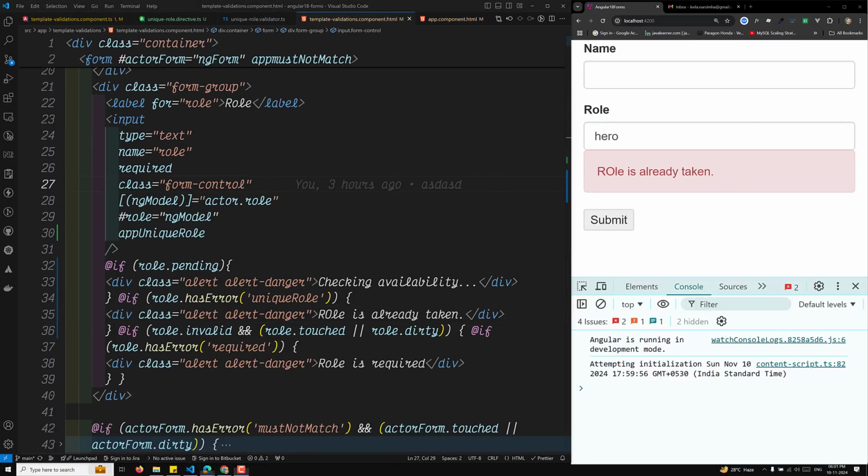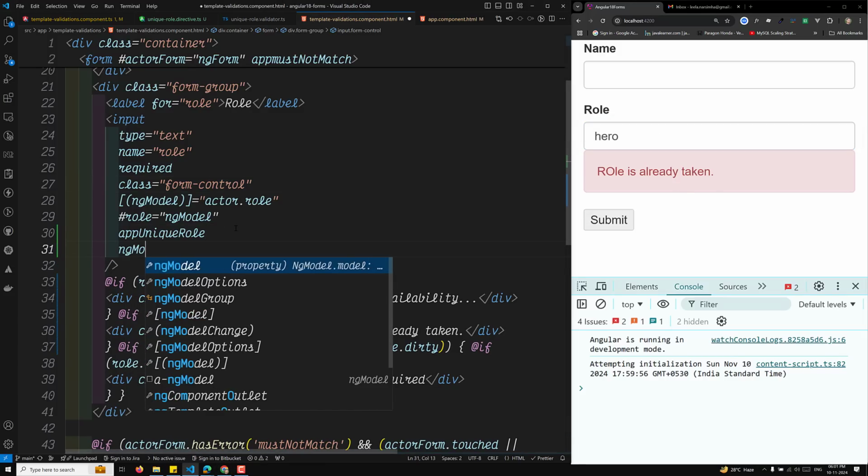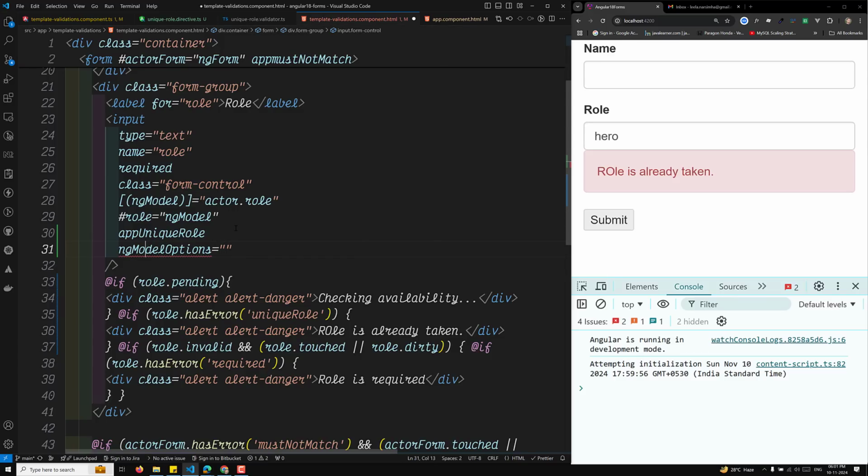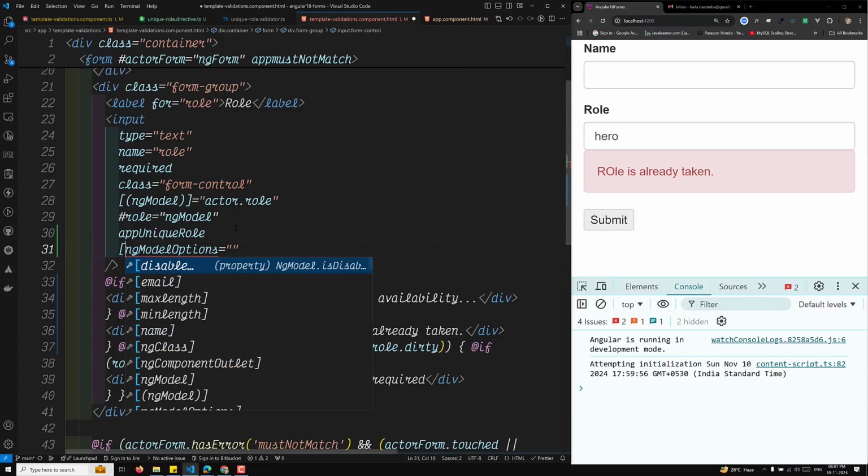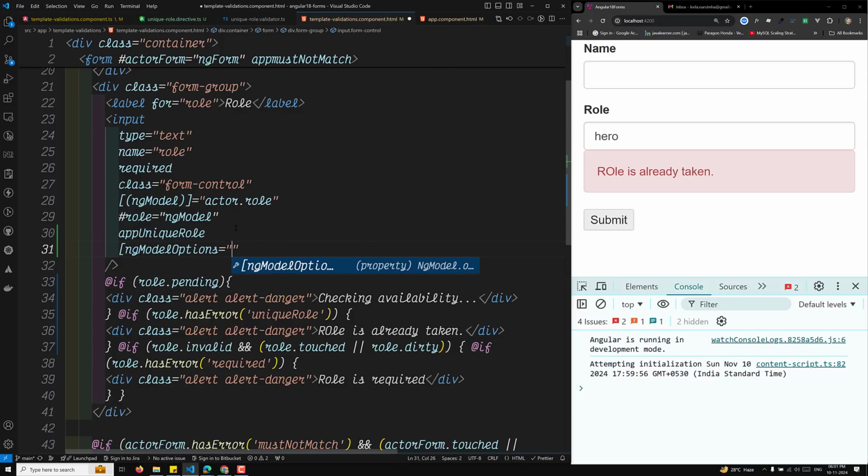And if you want to have this update on blur, you can also implement that, not a problem. So if you want to get it on the blur, what you can do is, here you can write ngModelOptions. So we'll keep it like this. Why? Because we need to pass an object, and in this object you will have something like updateOn is equal to blur.